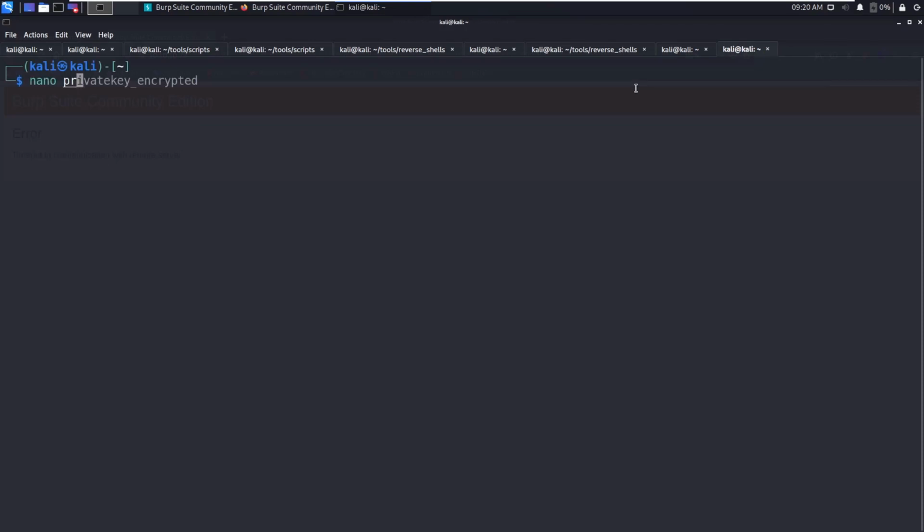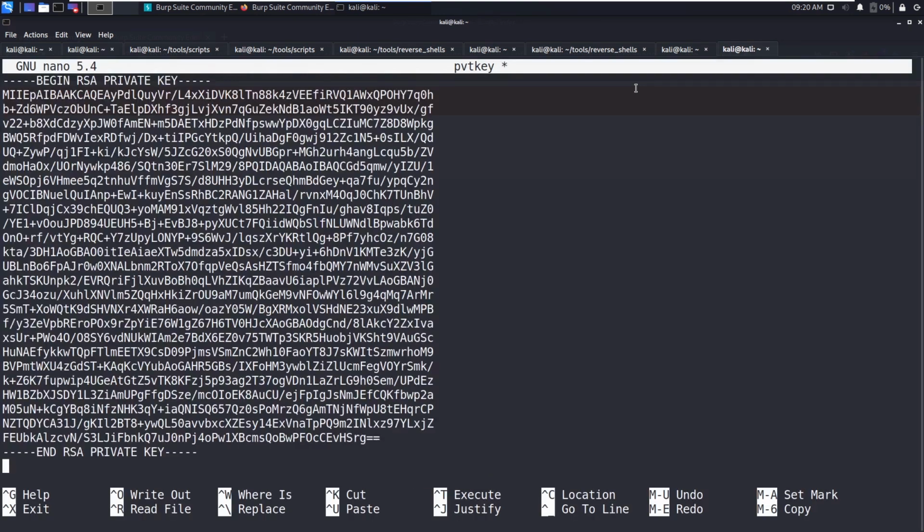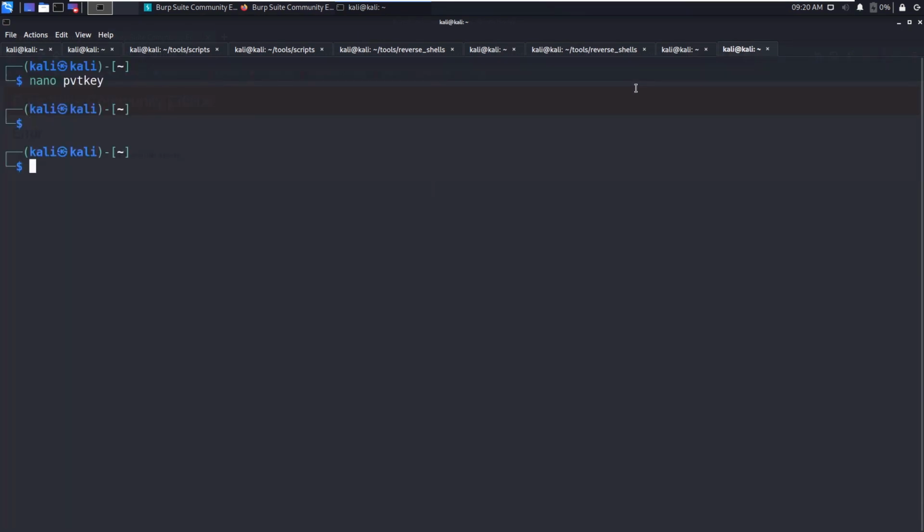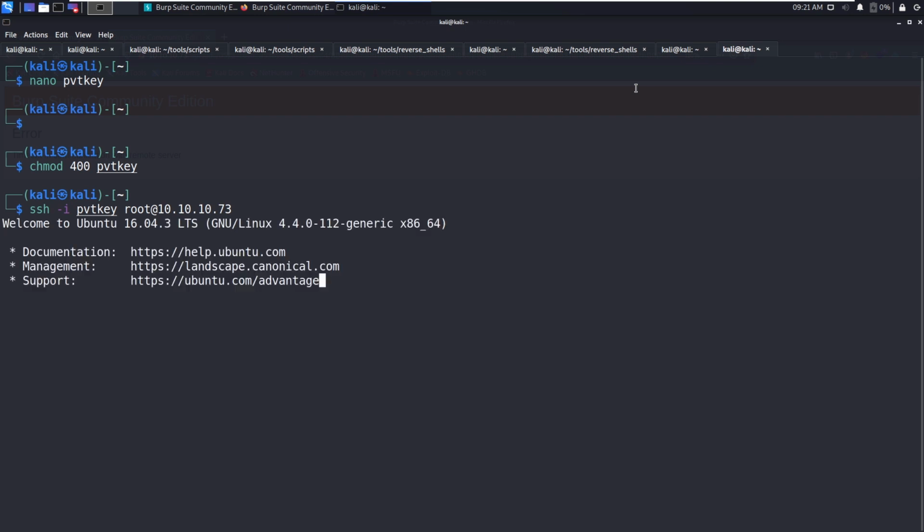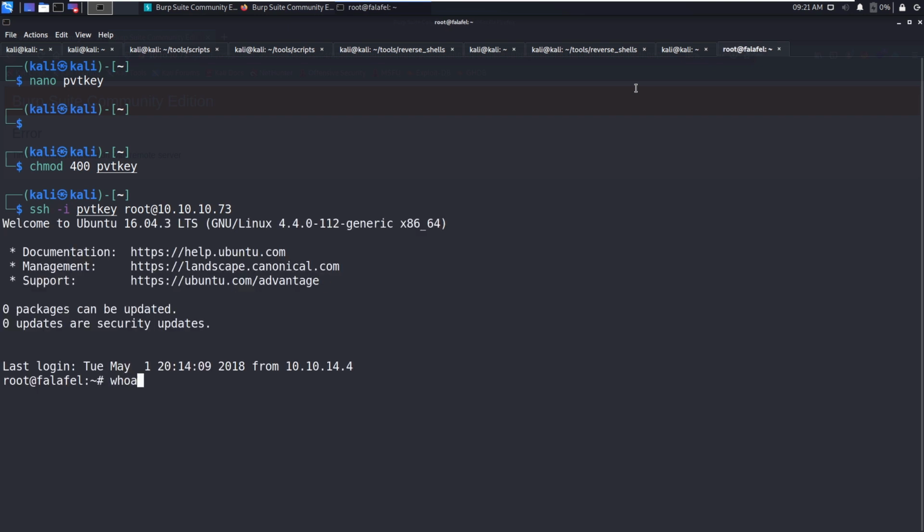nano pvt key. So let me save this as the private key, set permissions 400, and you can log in as root. So who am I? Root.